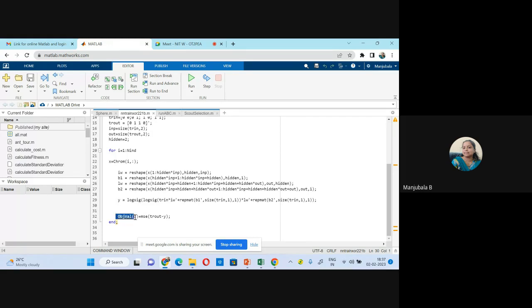And what is the objective value? The mean square error is given. What is the actual value, the training output, minus Y, the predicted value? That MSE value we are considering as the objective value. So what is our target? Our target is to minimize this value. This MSE value we have to minimize, right?